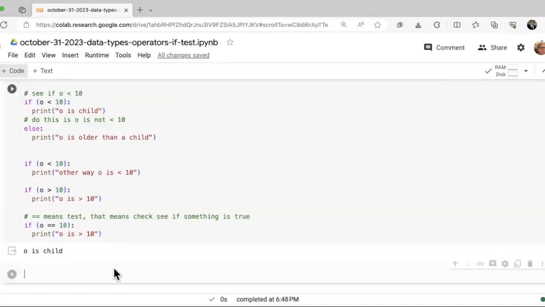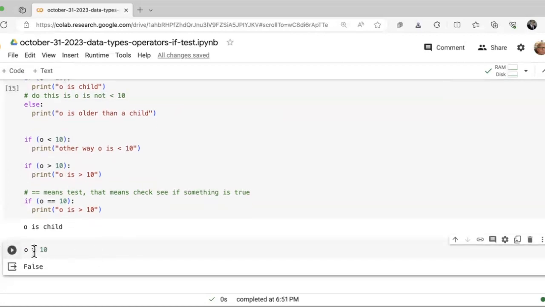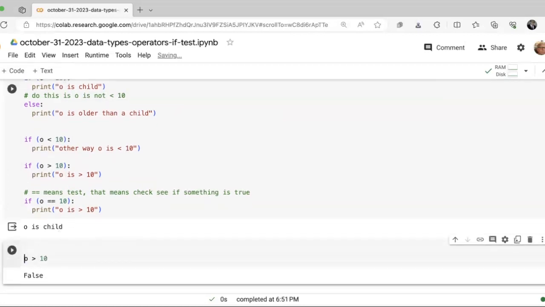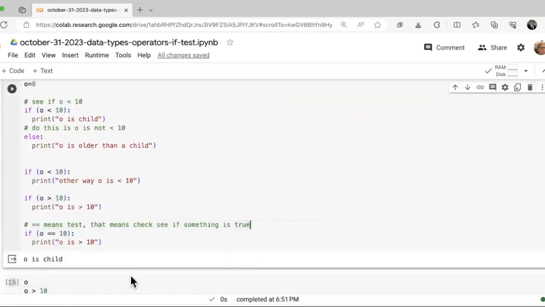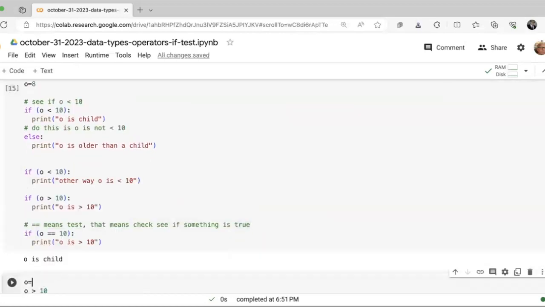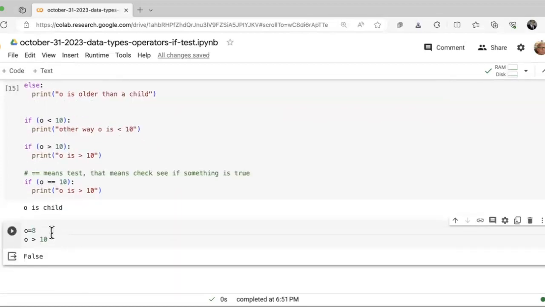Let's write it like this. Let's do a little test here. I can ask the computer, is age bigger than 10? It's going to say true or false. False. What's age equal to now? I'm going to put it here again. It's equal to 8. Okay.